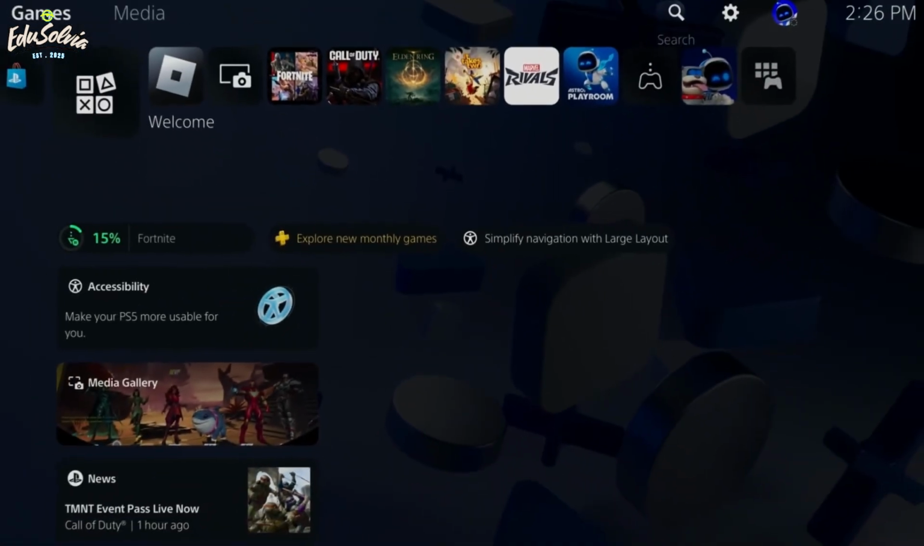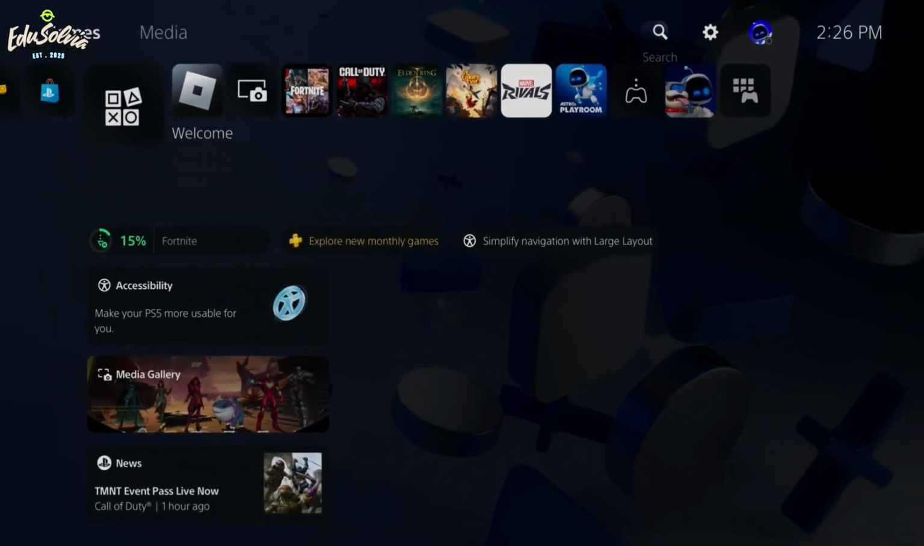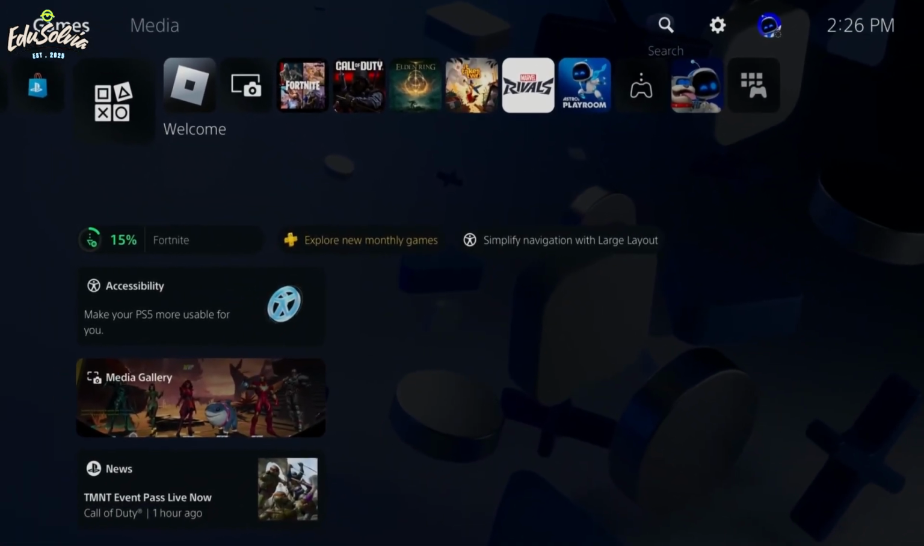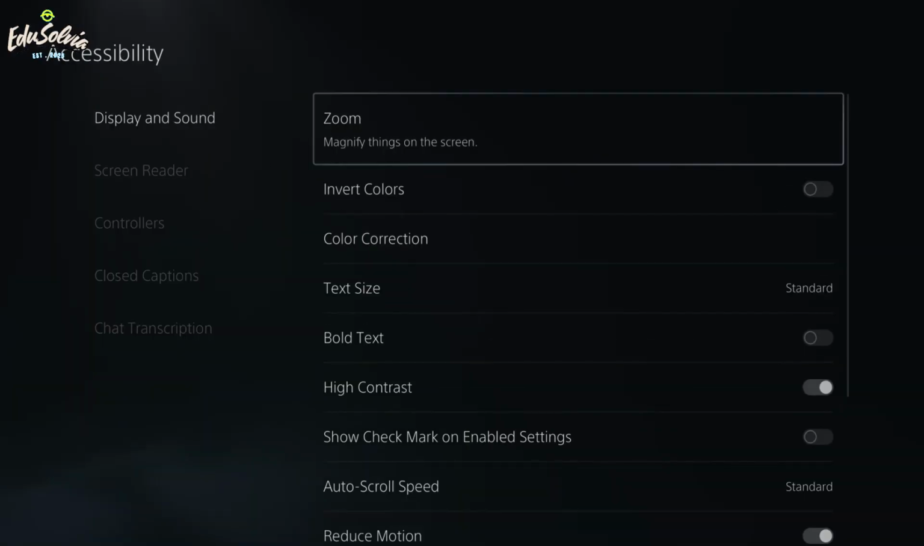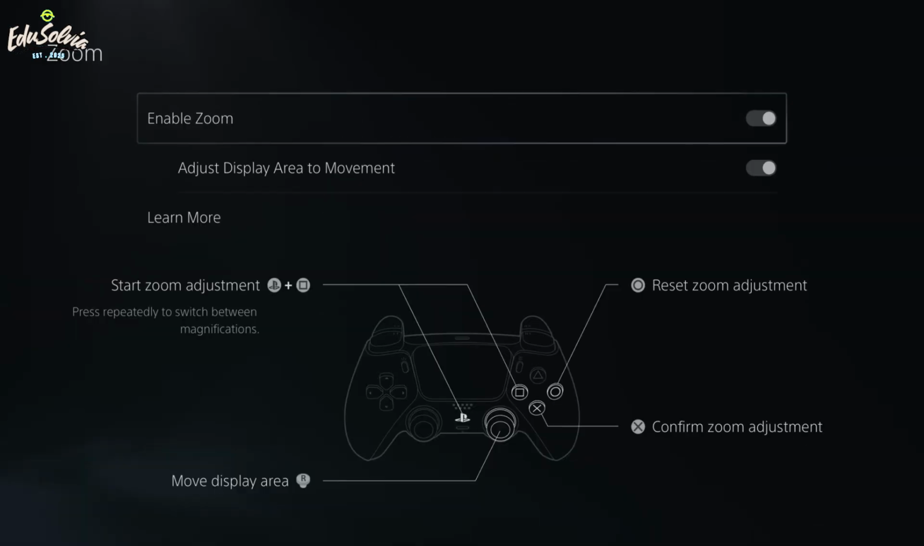In this guide, I'll show you how to use Google Search on your PS5. First, go to the Settings menu in the top right corner. Then navigate to Accessibility, select Display and Sound, and open Zoom. Make sure the Enable Zoom option is turned on so you can use Google Search in full screen.